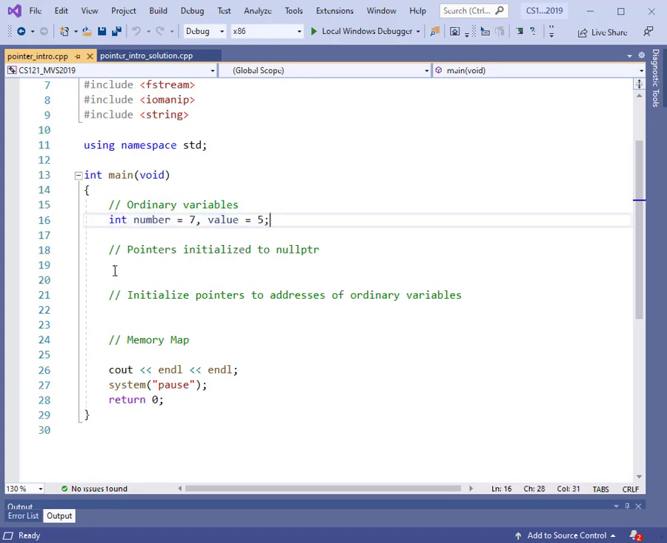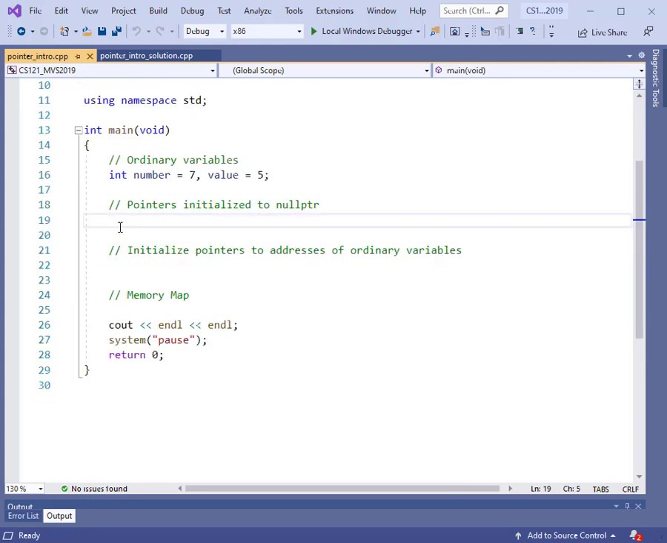But how do we declare a pointer? Well, to declare a pointer, we use a special notation. And that notation is shown here. So we'll paste that in. And here is the way that you declare a pointer. We use a special symbol. So here is the asterisk that shows up.